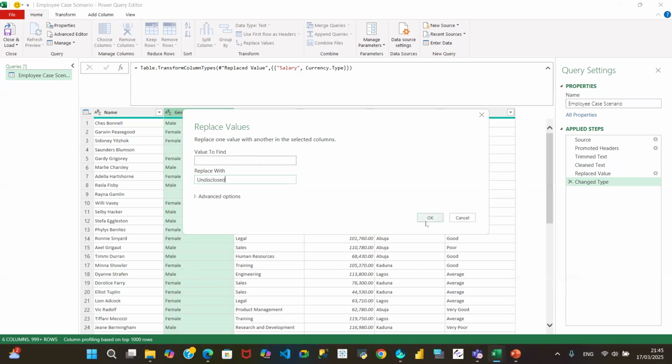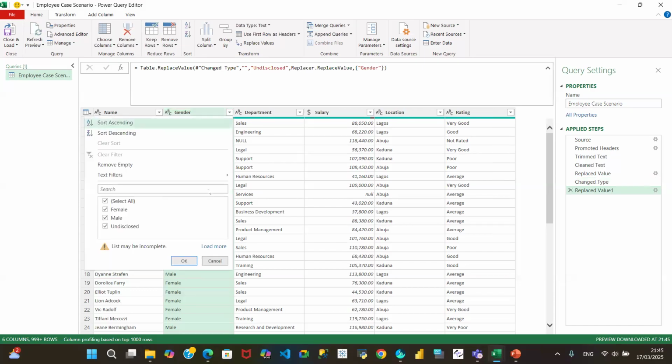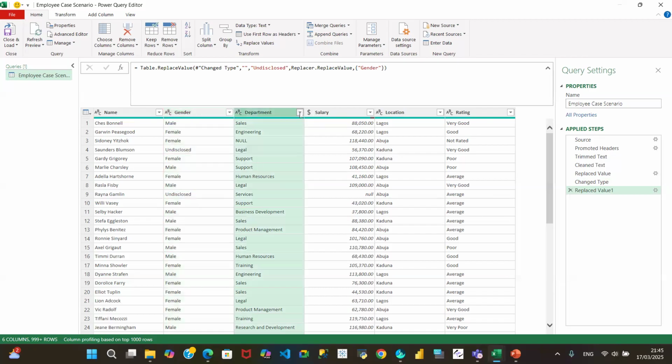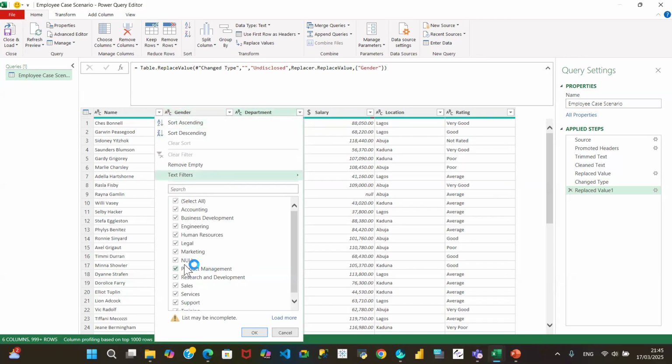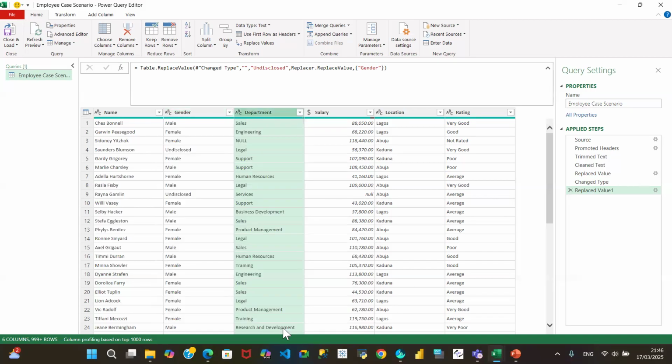Okay, so undisclosed, and I'll okay that. You can now see that all the blanks there have been filled up. So now we don't have any blanks. We have female, male, and undisclosed. And for department, we can see that department is okay. Well, not necessarily. We have null. There's no department called null normally. But at least they filled it up with something. There would be instructions as to why there would be no department name. Why would it be null? And then we have salaries that are blank as well.